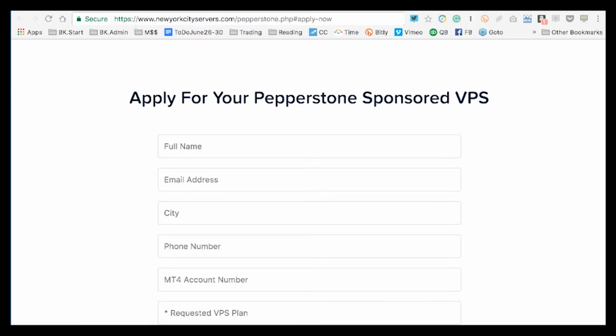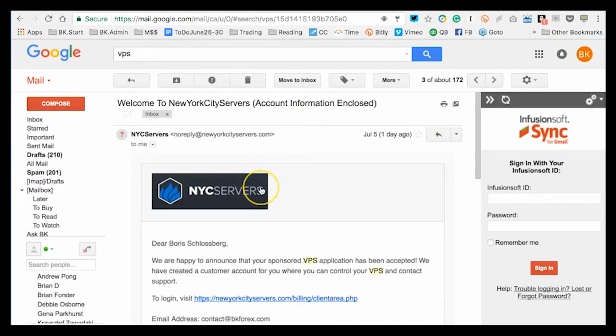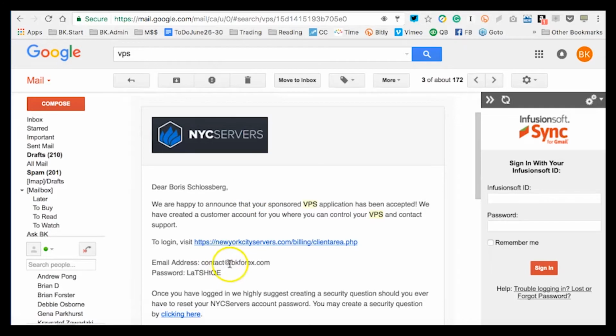And this is simply the application. You apply to them, 24 hours later, you're going to get this little welcome note from them. It'll tell you, here's your login information, and here's your password, which, by the way, they show you how to change. They send you a very complex password, and then you can change it to whatever you like.